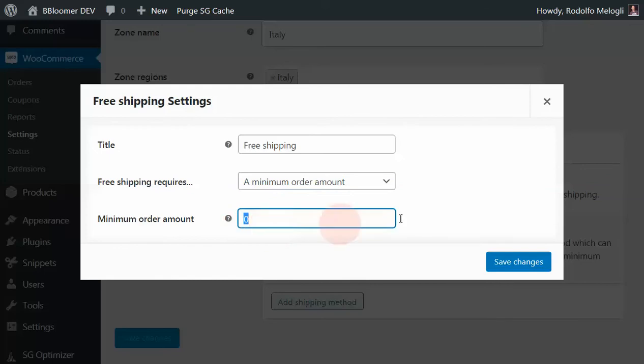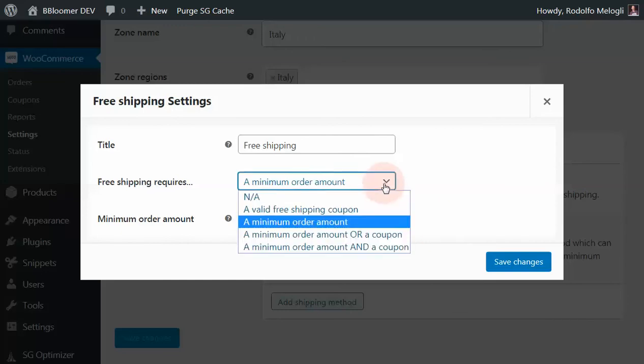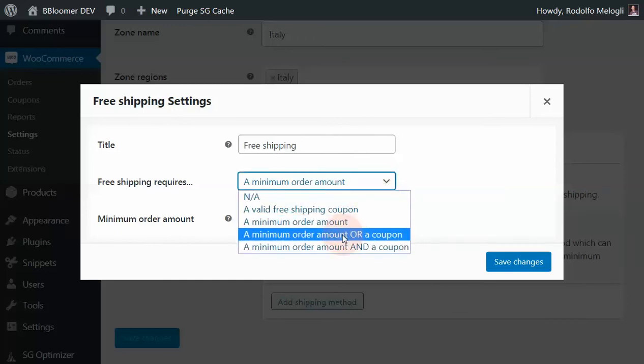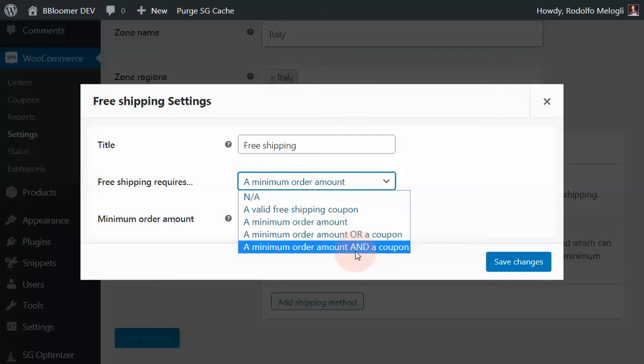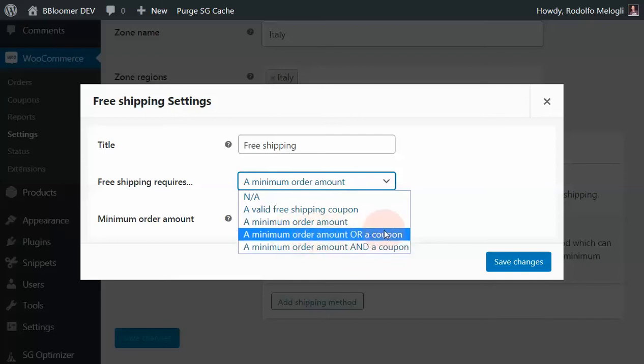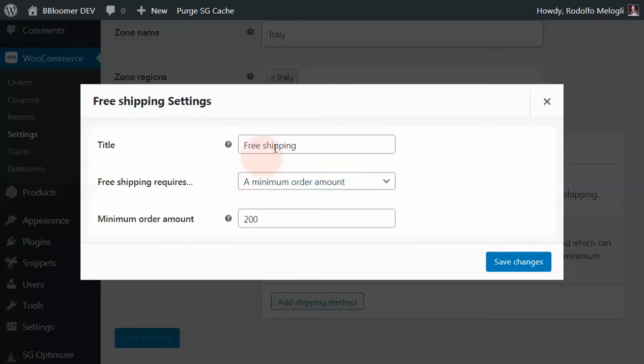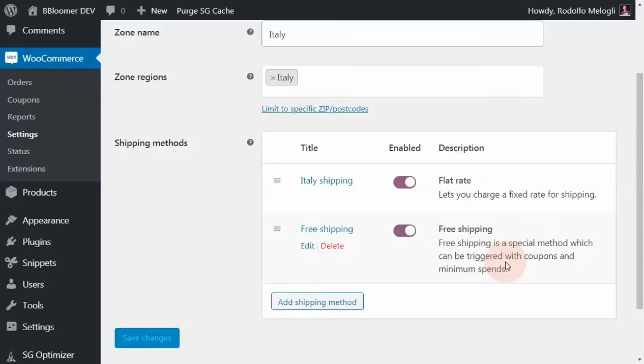For example, I want to give free shipping. This is very helpful in e-commerce. If I reach $200 in my case, or a minimum order amount and a free shipping coupon, or a minimum order amount or a shipping coupon. So as you can see, you can play with these settings. The one that you will always probably use is this one, minimum order amount. You can just set an amount that people will need to spend, and once they reach this threshold, then the free shipping rate will be shown on the cart.